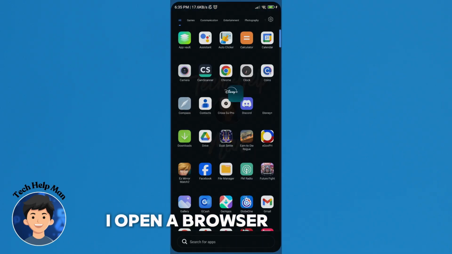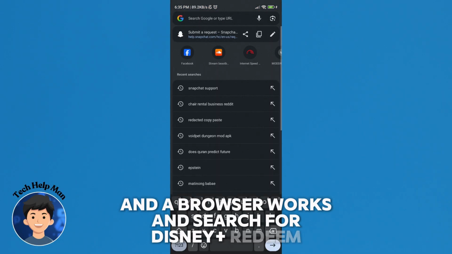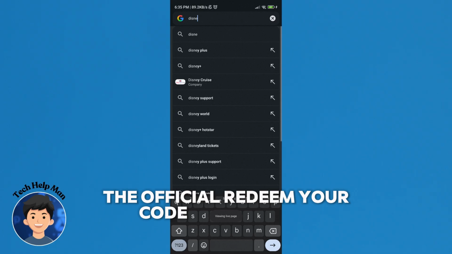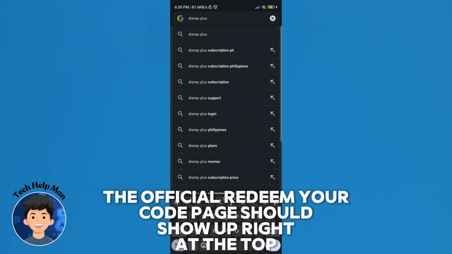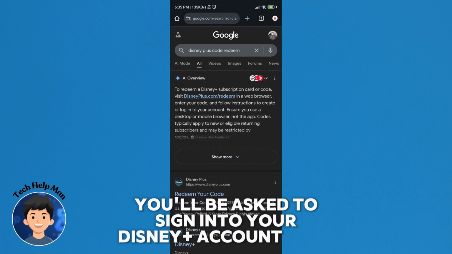I opened a browser instead. Any browser works, and search for Disney Plus Redeem. The official Redeem Your Code page should show up right at the top. Once you open that page, you'll be asked to sign into your Disney Plus account first.